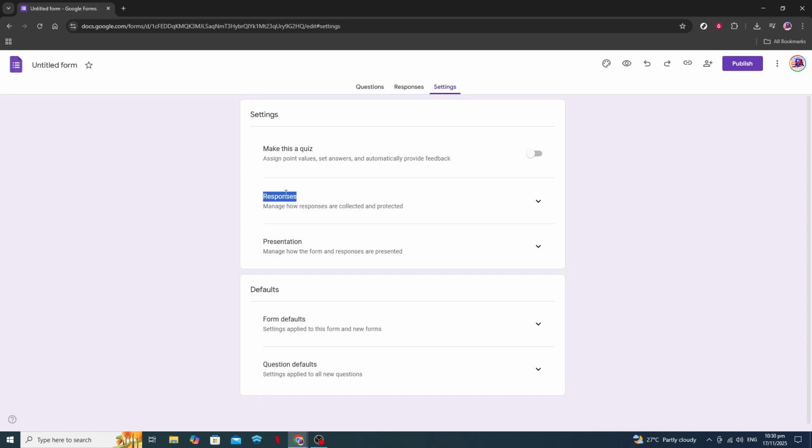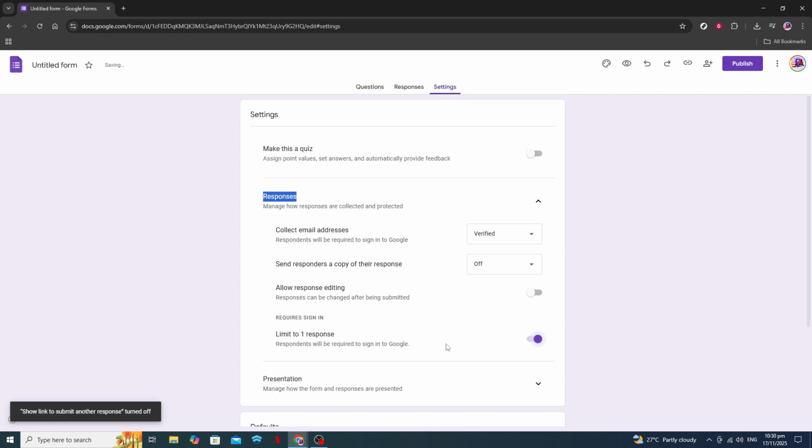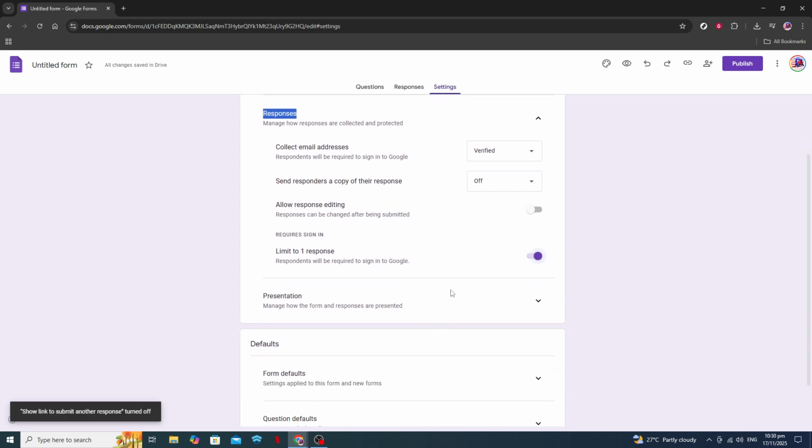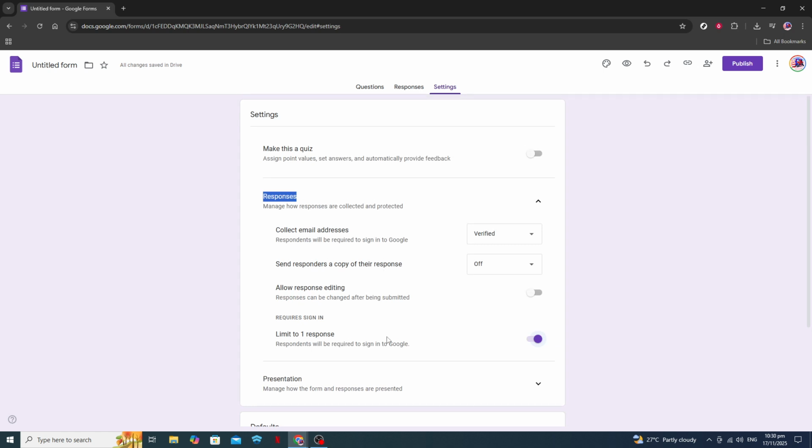In the General Settings, you'll notice an option that says Limit to one response. If this box is checked, respondents can only submit one response. Uncheck this box to allow multiple responses. It's as simple as that. By unchecking the box, you're allowing each user to submit the form more than once.